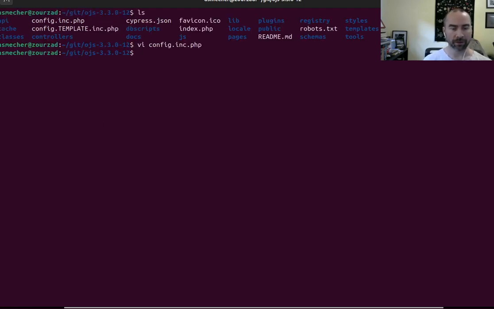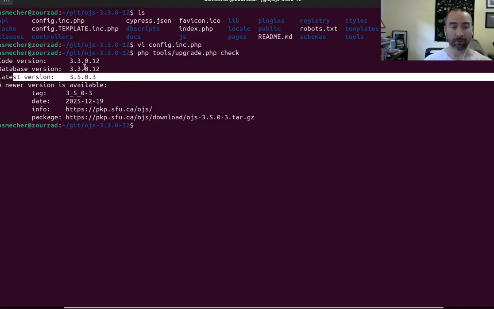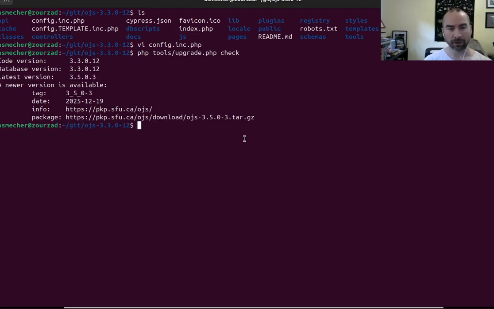So as you can see, if I run the upgrade script and run the check verb, it'll tell me what I'm currently using. I'm using code version 33012, database version 33012. There is a newer version which is much newer, but I'm not going to upgrade to that, but that's where you would find it if you wanted to. So first thing I'll do is create that backup.